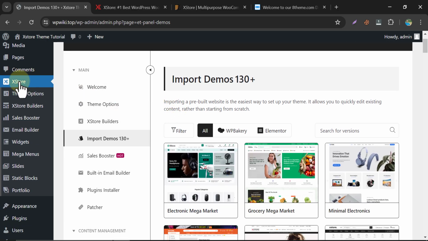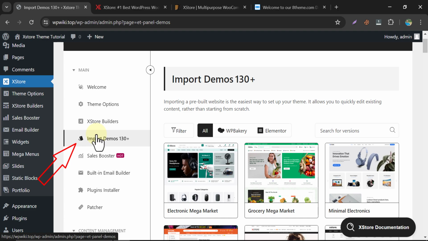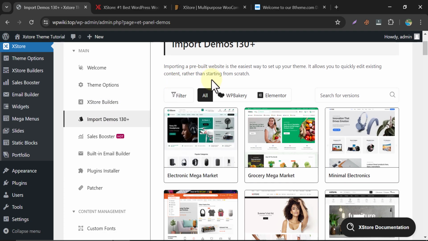Now we will import demos. You can go to this page manually by clicking Xstore, then Import Demos. From here you can check any pre-built website demo. Just check which design is suitable for your desired website. Just check them one by one.